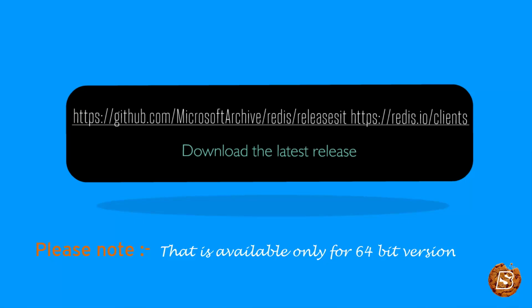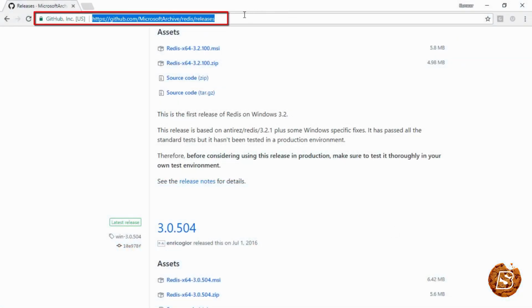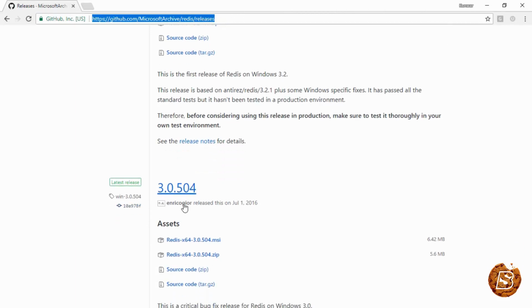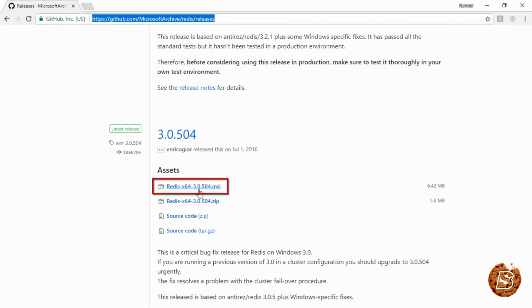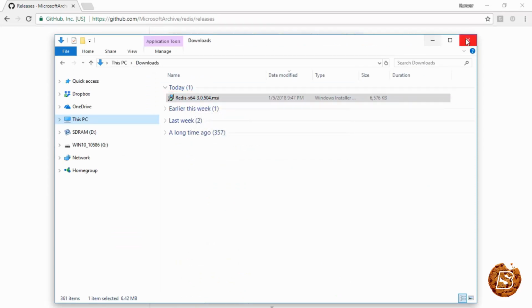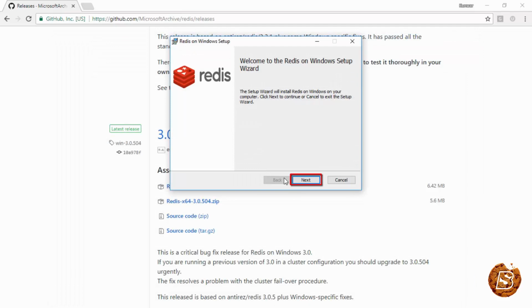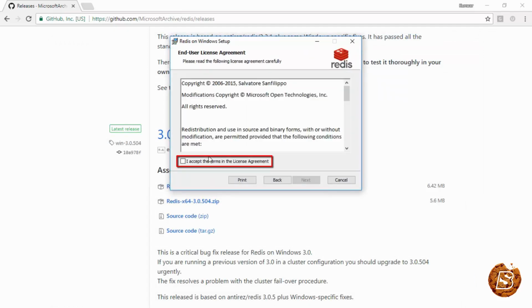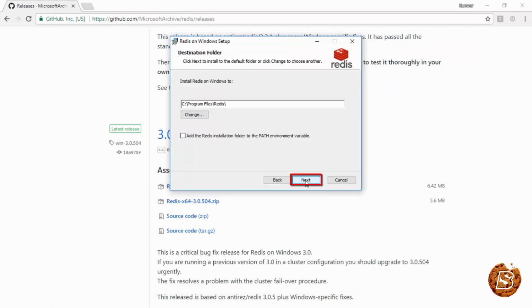So here, as you can see, I'm on this URL and here we have the latest release mentioned. You can download the Redis 64-bit version MSI installer, and once downloaded, you can simply double click on the MSI installer and that will launch the installation. As you can see over here, click next, accept terms and conditions, click next, and it's going to install it in the program files directory.